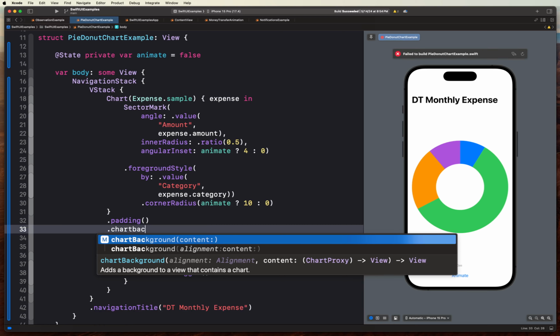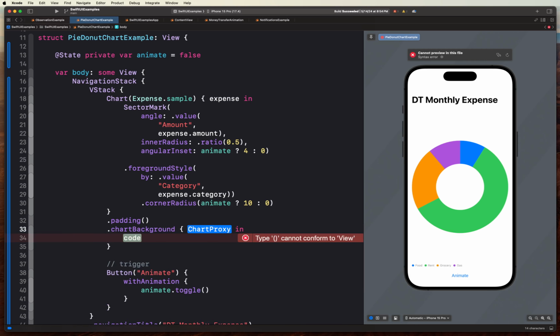Now if you were to use the regular background, it'll be added right here, but it's not going to be visible because the chart has its own content sitting on top. But if you use chart background, you actually add a background to the chart view itself.